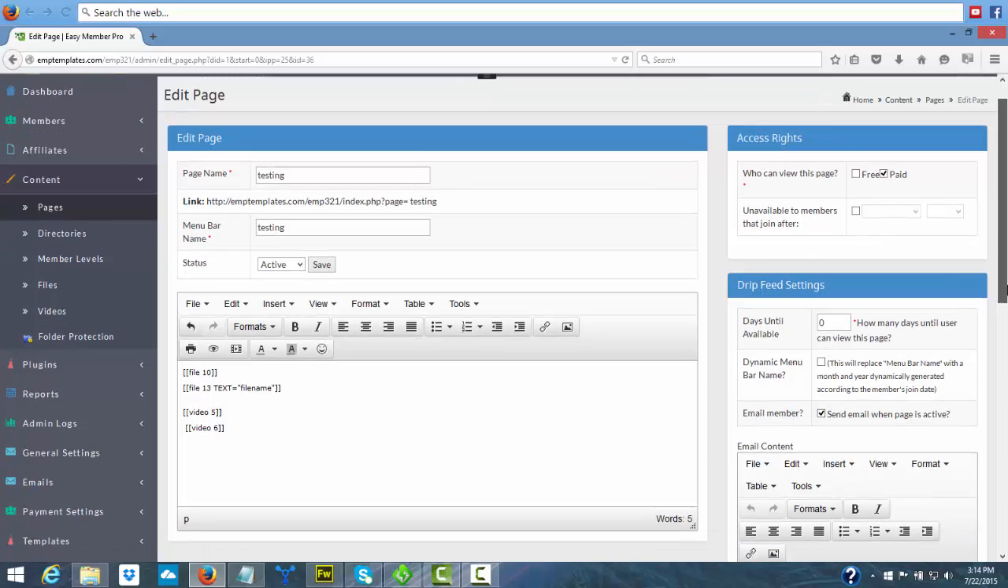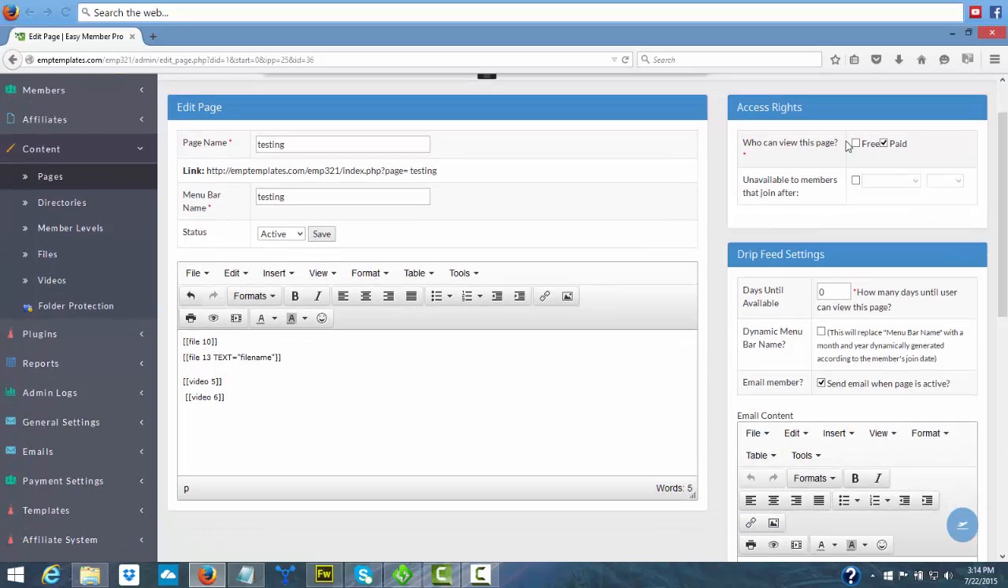And then we have some other items over here on the right where your levels will show up. You want to select whatever levels get to see the content on this page. So then you would check whoever gets to see it and uncheck the ones who don't. You also have another option. You can make the content unavailable to members that join after a certain date. So then you would enter that date in here. Say members who join after August 2015 would not get to see the content on this page if you went with this option.